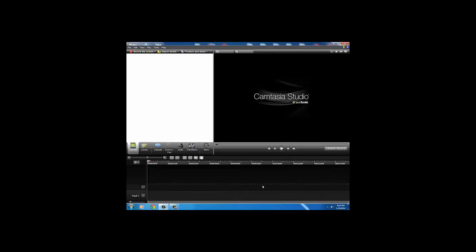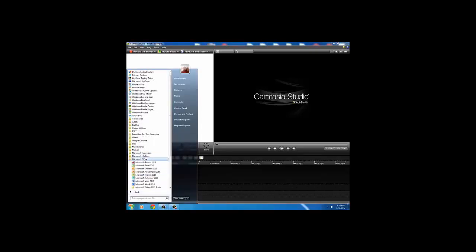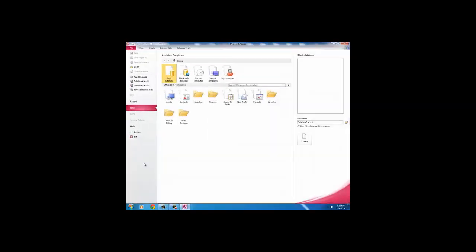To start making the database, we need to go to the Start panel, Start, Programs, Microsoft Office, Microsoft Access, and we get the Microsoft Access page up. We choose Blank Database, make sure that that's chosen, and then we're going to go over and name the database.